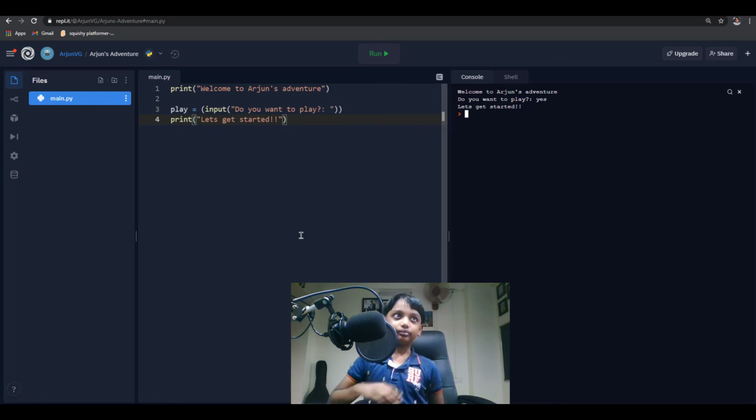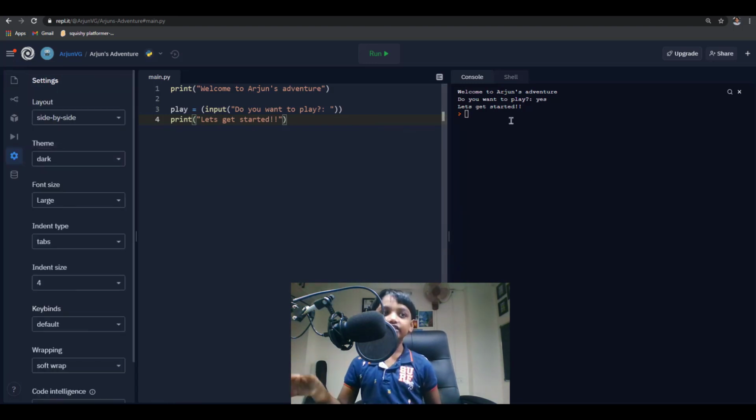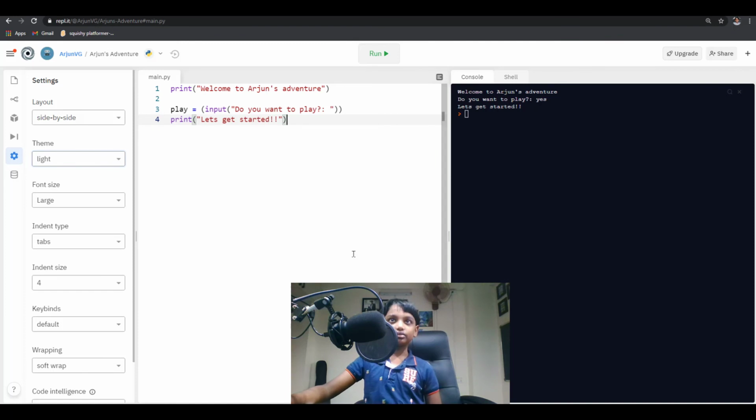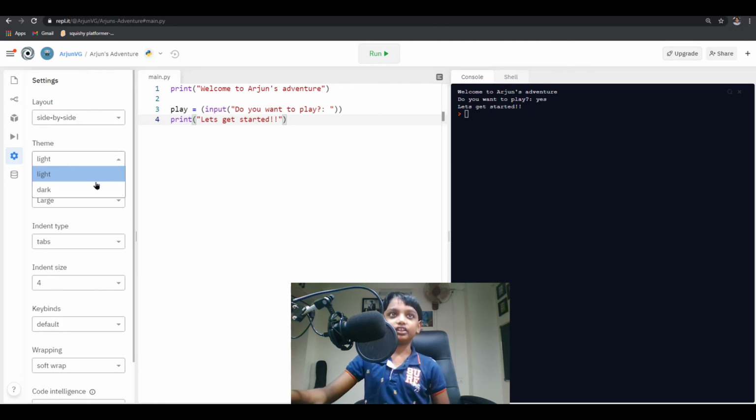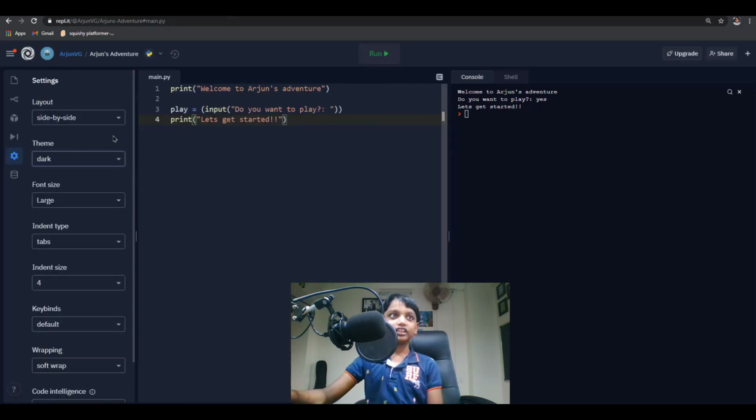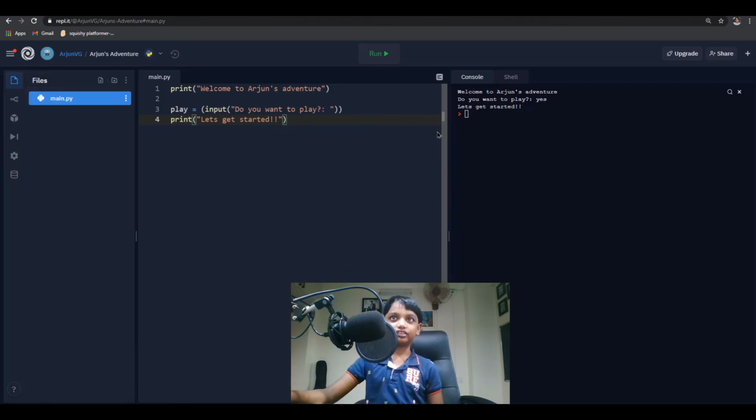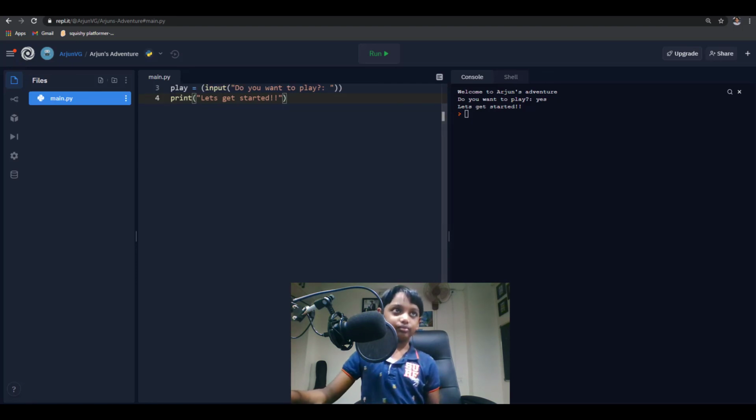This is pretty much it for this video, and in the next video we'll see that if we enter yes, it's going to take us to one screen, and if we enter no, it's going to take us to another screen. You might be thinking, why is my color black? Well, if you just go to settings over here and change the theme, it'll be like this. But if you change it to light, this is actually not so good for the eyes, especially if you're spending a lot of time over here. I would suggest making it dark. This is a bit better for the eyes.